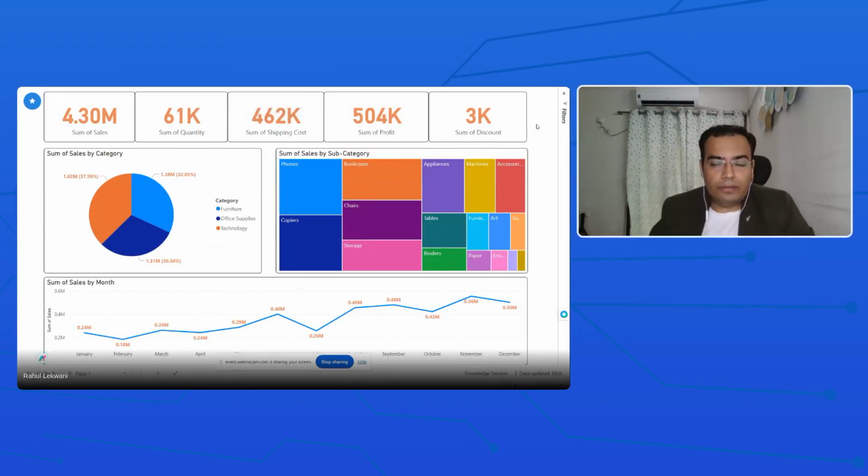And now see what is the feature of this dashboard. For example, if you can see, it has all the relevant data related to a particular database. So it has sales, quantity, shipping cost, profit, discount. Then we have pie chart of category. Then we have tree map. Then we have month on month how the sales have performed. So in a single page, I am getting all the information related to a data.